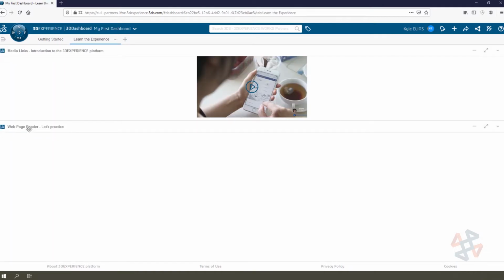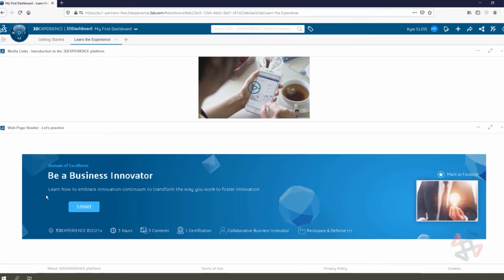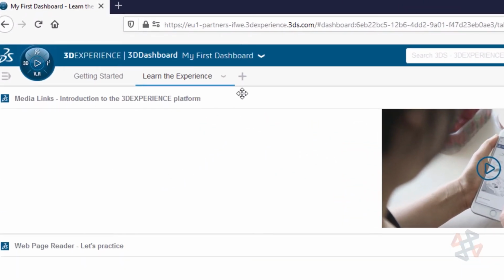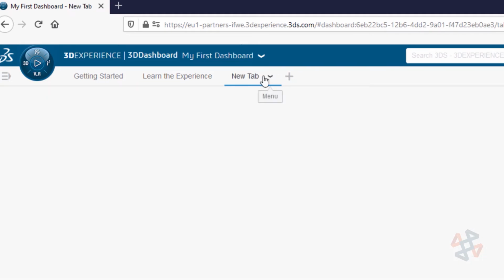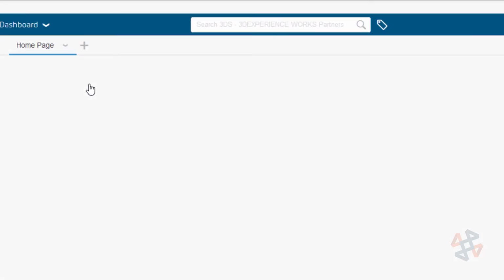The second tab at the top is called Learn the Experience. This tab is where you'll find additional content and links. There are videos about your apps and just some basic information to get you started. But one of the great things about the 3DEXPERIENCE platform is that you can create custom dashboards to show you the information you need when you need it. Simply clicking the plus at the top creates a blank dashboard that can be renamed as needed. There's no limit to how many dashboards you can have, so customize it to your heart's content.